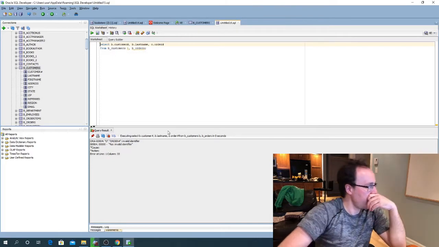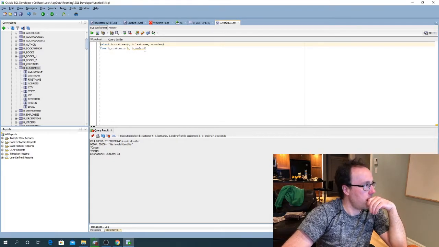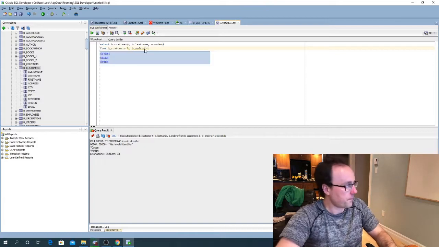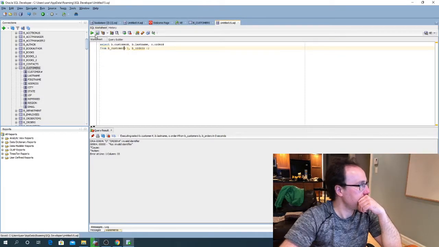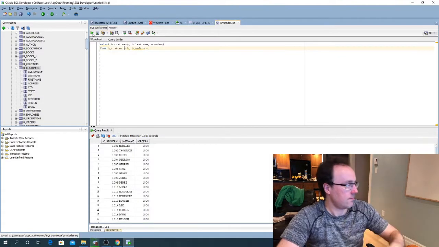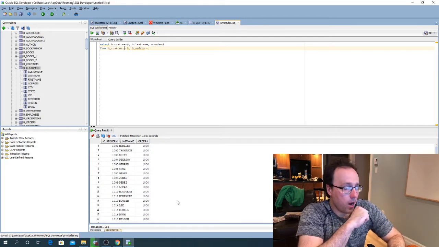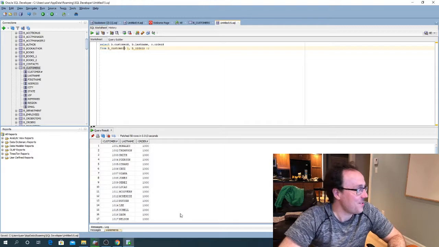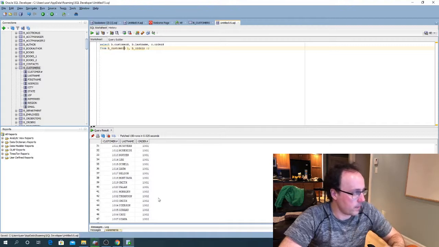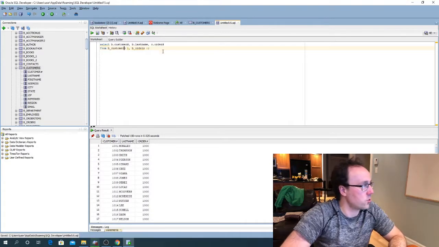Okay, so I have a mistake here, O dot order number. Oh, I didn't put O. Okay, there we go. All right, so we can see here that we have a ton of data because it was a Cartesian join.